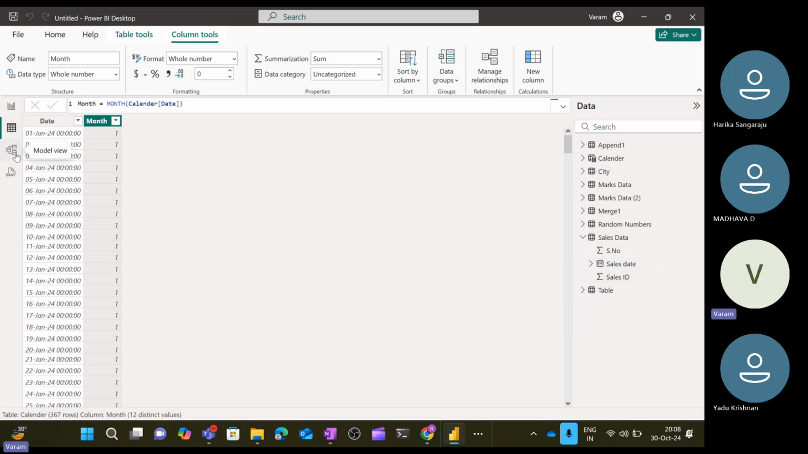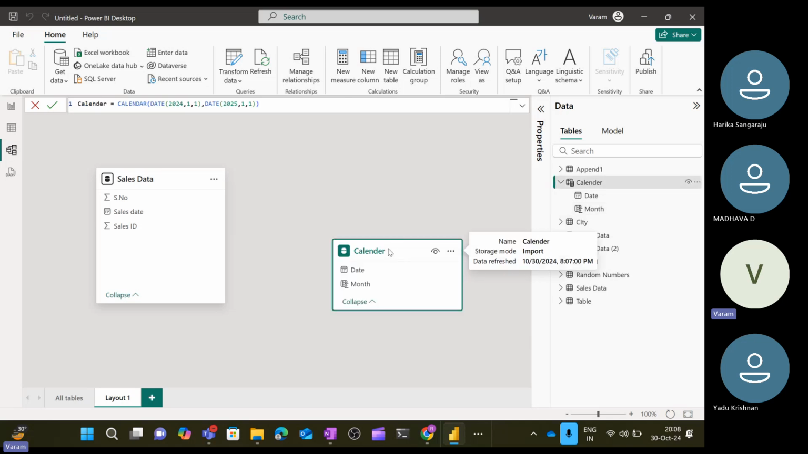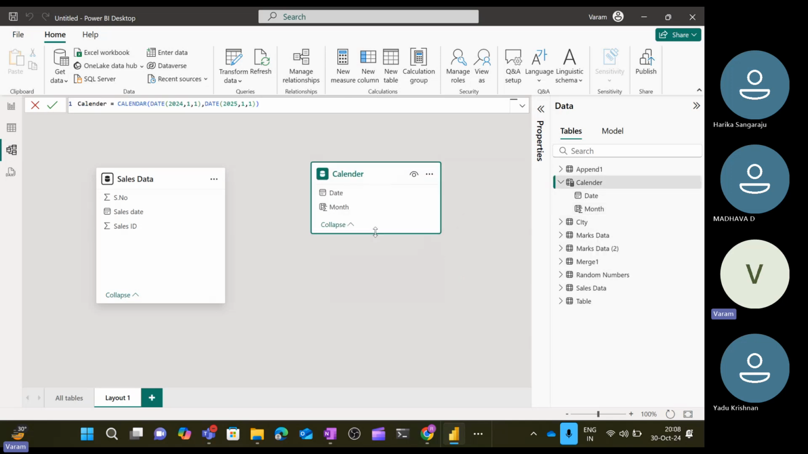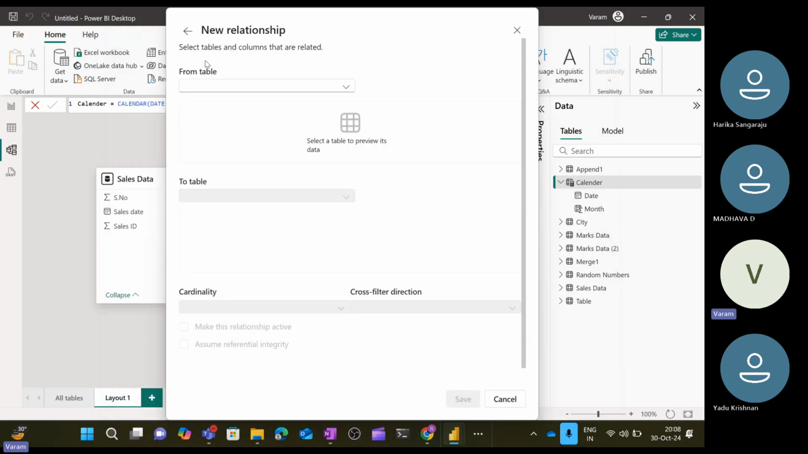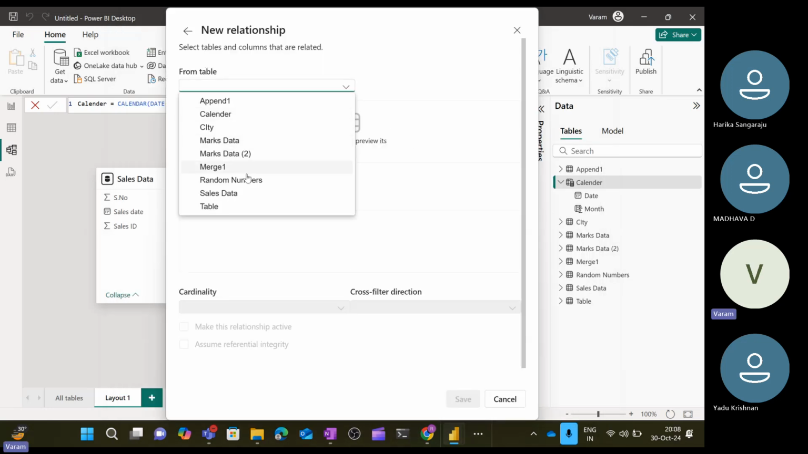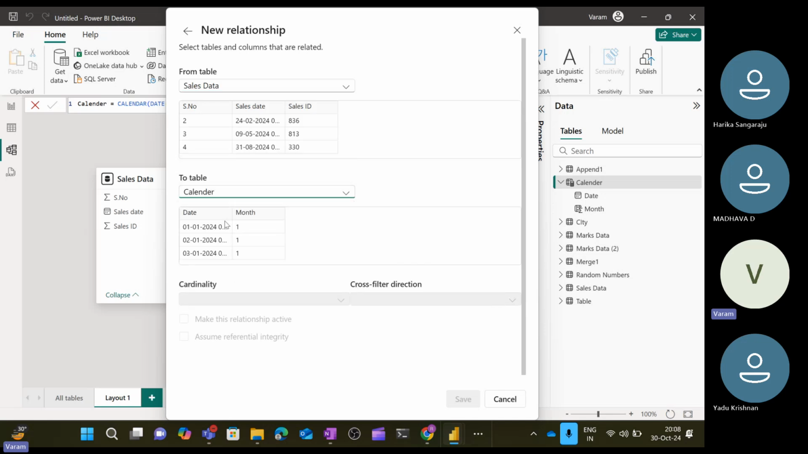Okay, I'm going here. I'm choosing this calendar month as well here, right? The two entities are here, guys. I'm going to the manage relationship. Here we have a manage relationship. Create a new relationship. I clicked on create new relationship. In the first column I choose my sales data, which is the most priority for me. And I selected next the calendar data.